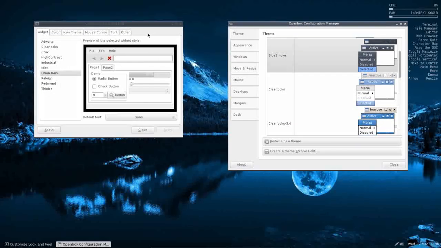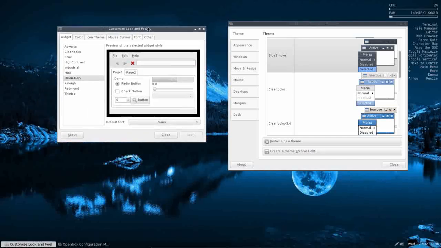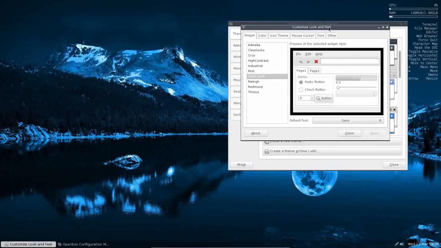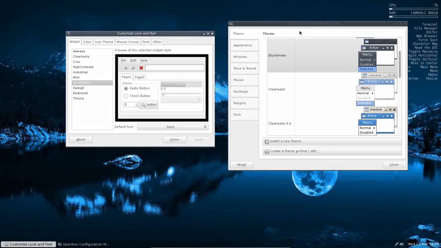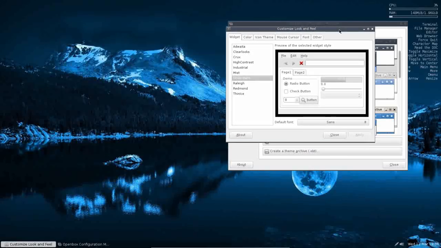The other manager we're going to look at is Customize Look and Feel. From this interface, you'll be able to control the widgets. Now the widgets are the controls that appear inside the window. Remember, the OpenBox Configuration Manager theme controls the window border. This one is going to control the widgets inside.